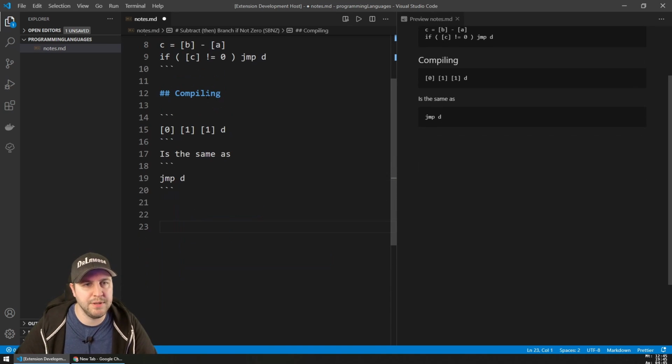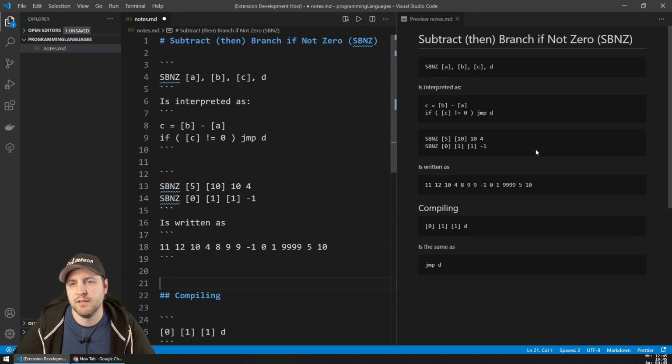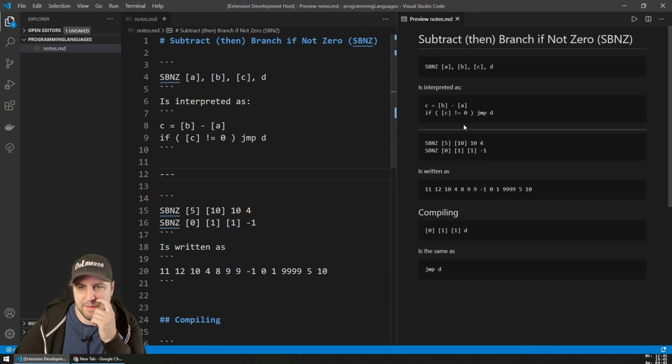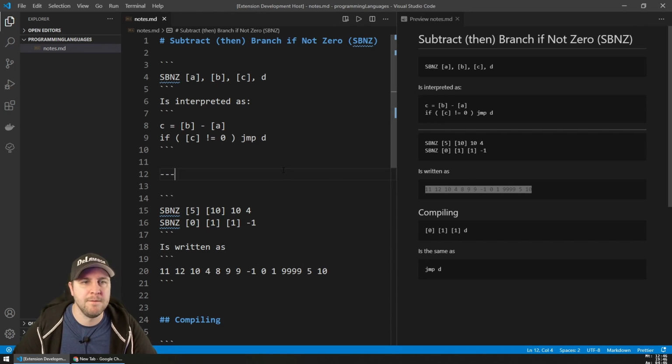Let's move that up because it has nothing to do with the compiling. It's just explaining the language. So we have it here. So this thing here translates into a string of numbers. And this is actually a valid SBNZ program that subtracts 5 from 10 and then ends the program. So that's cool.